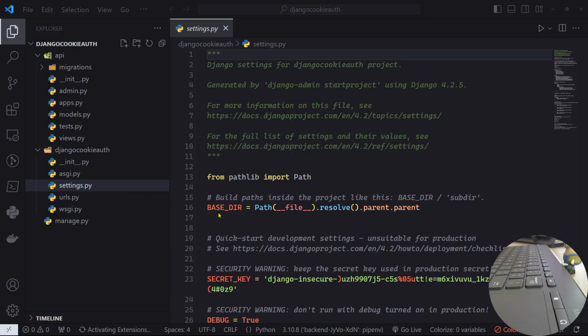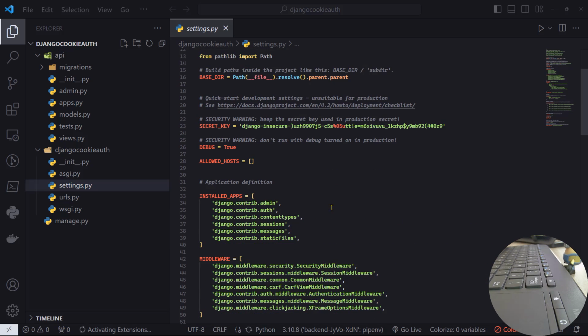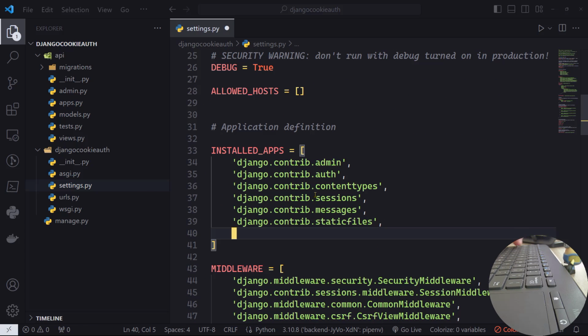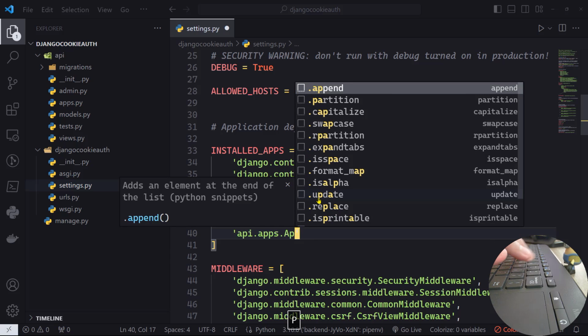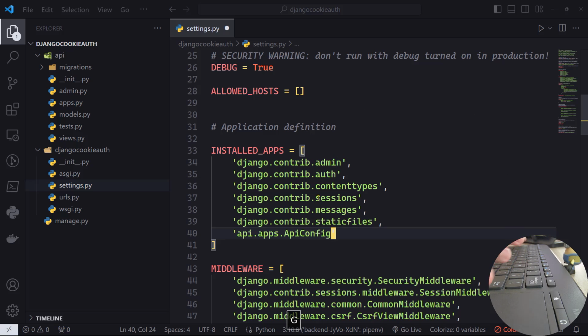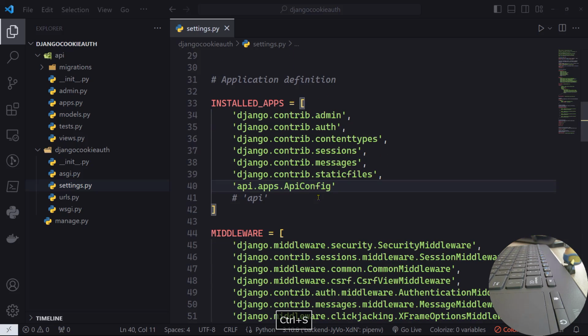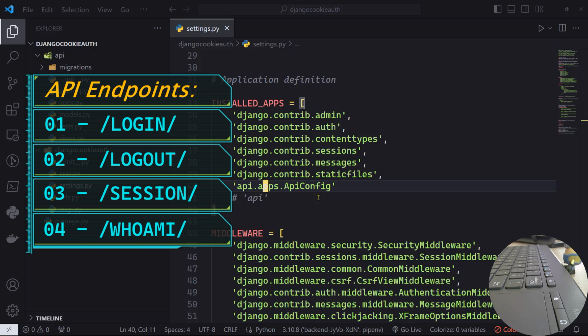So the first configuration step that we always need to do is to add the name of the application in INSTALLED_APPS here. So you can do api simply, or you can do api.apps.ApiConfig. You can do both ways. So that's the first thing. So our application is going to have different API endpoints. We will have login, logout, session, and whoami.